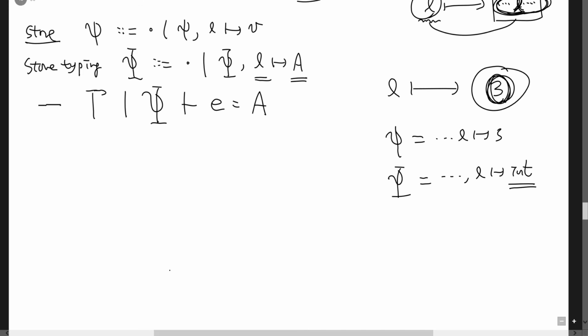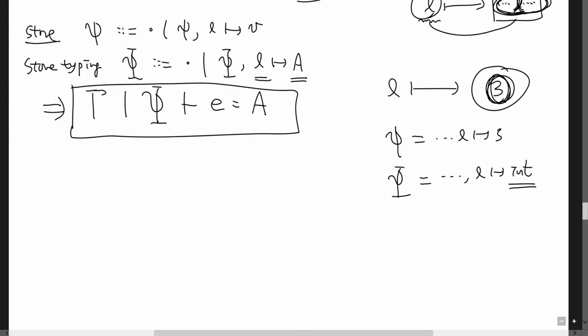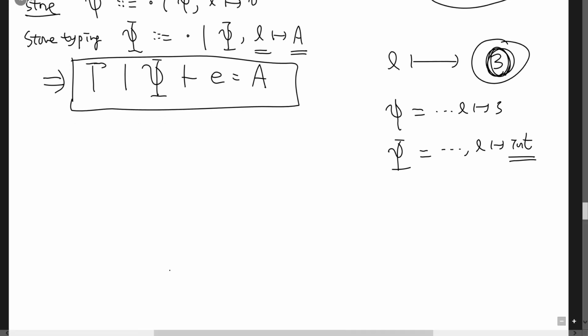So this is the typing judgment that we need in order to incorporate mutable references into our language. With this typing judgment, it's actually straightforward to develop the typing rules. For example, the extension for variable, lambda abstraction, application, and unit is straightforward, so let me skip it.